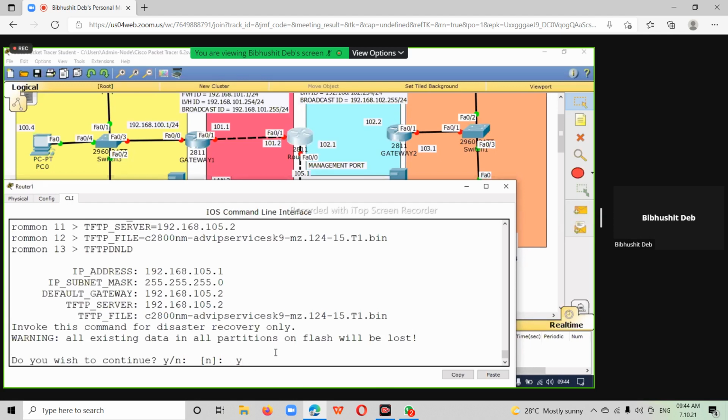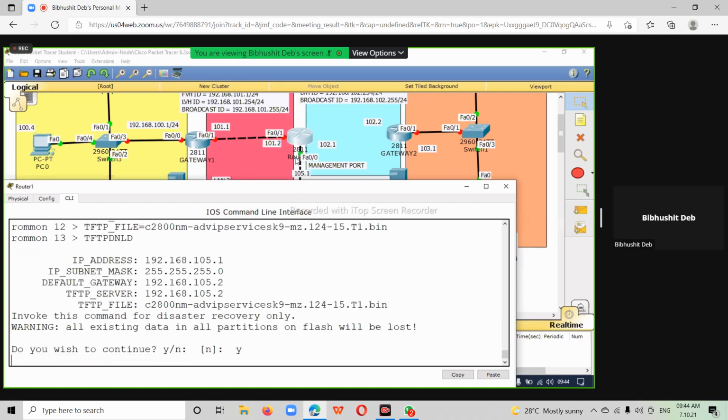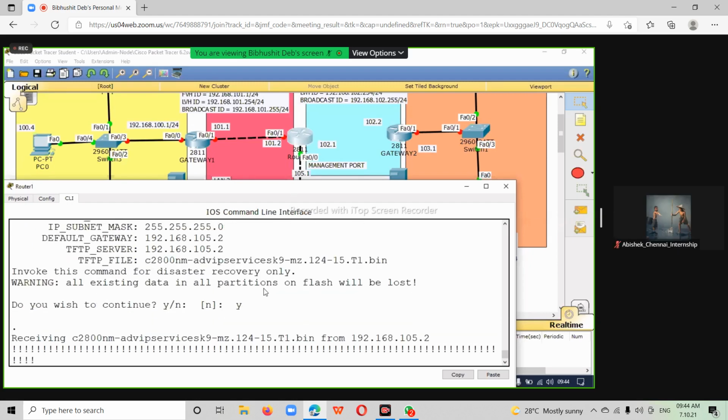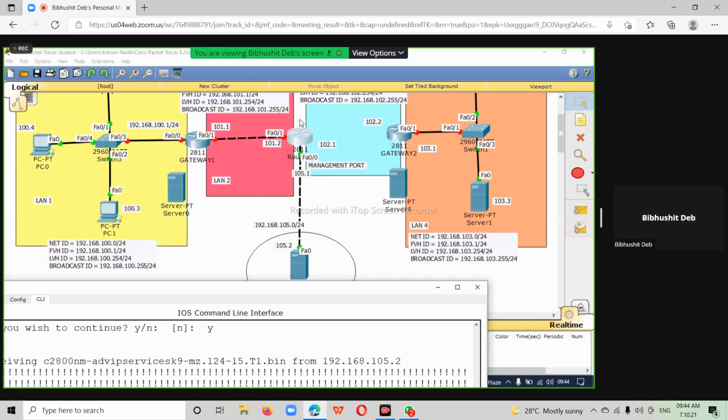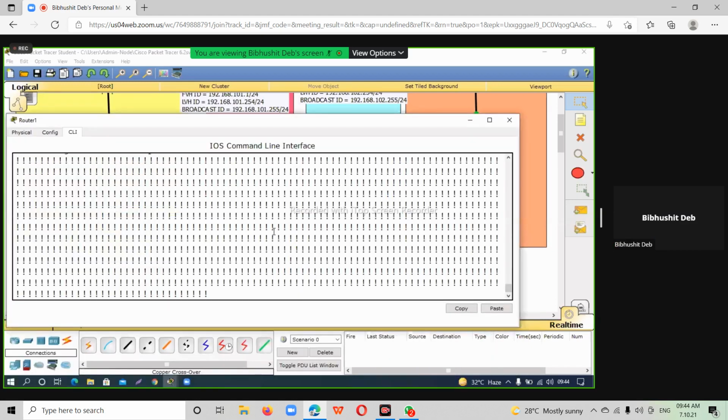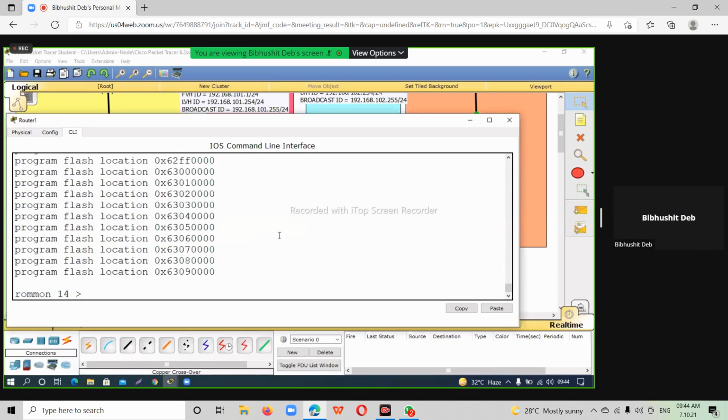Now the moment I press enter, you will see this port go up immediately. Can you see, everyone? Communication is happening, the file is getting copied, and it will be stored in the flash memory. So, the file is stored now.